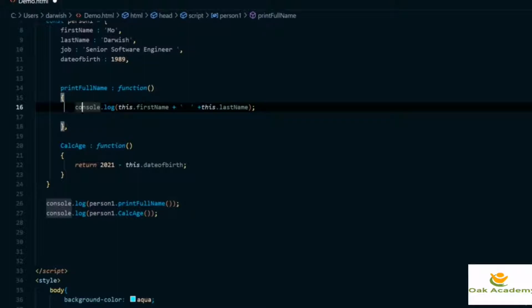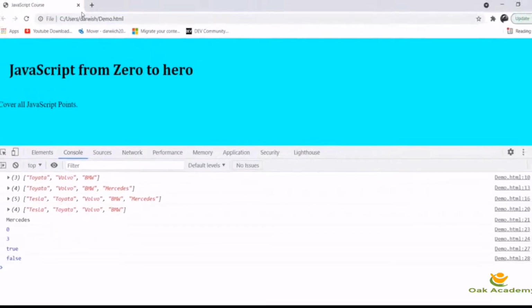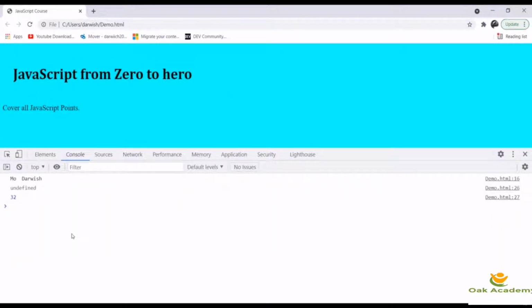If you would like to add one more method, you need to add it inside the object. Let's have a look by saving this code and navigating to Google Chrome. So from here I'm gonna do one more refresh, and here I can find Mo Darwish. It's about the full name, and here 32 is the current age.